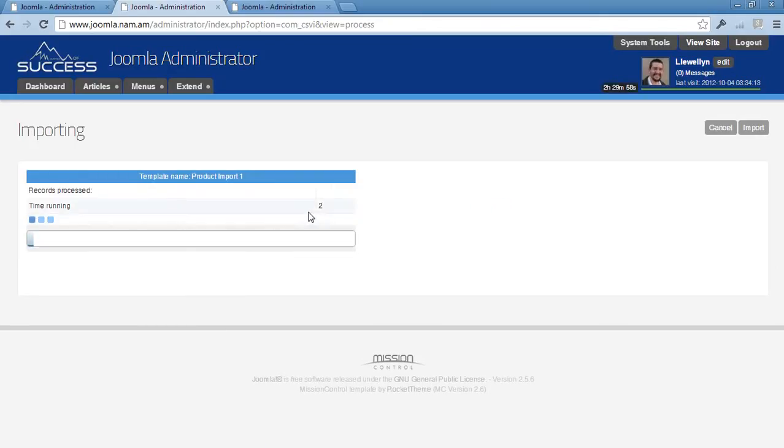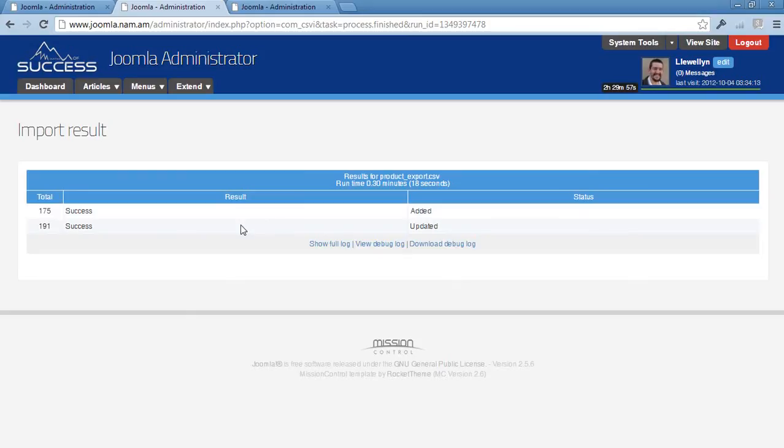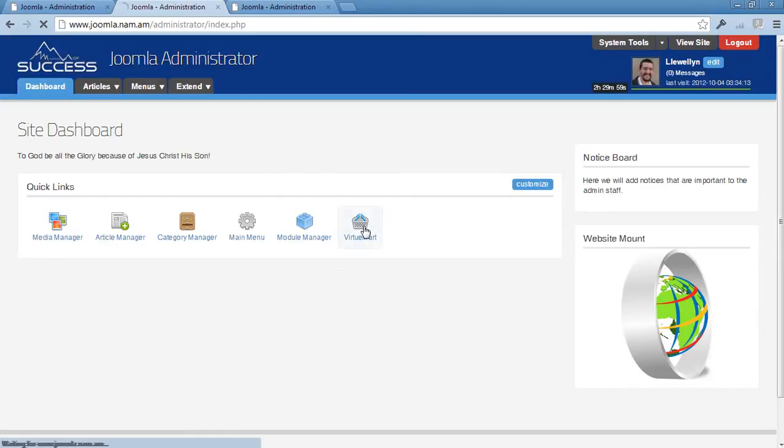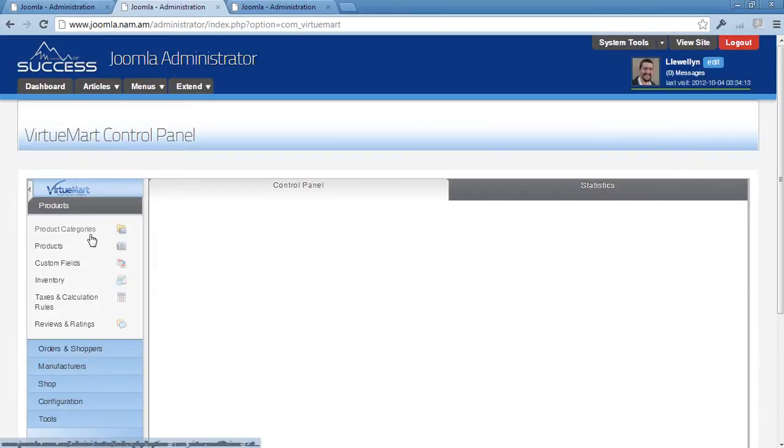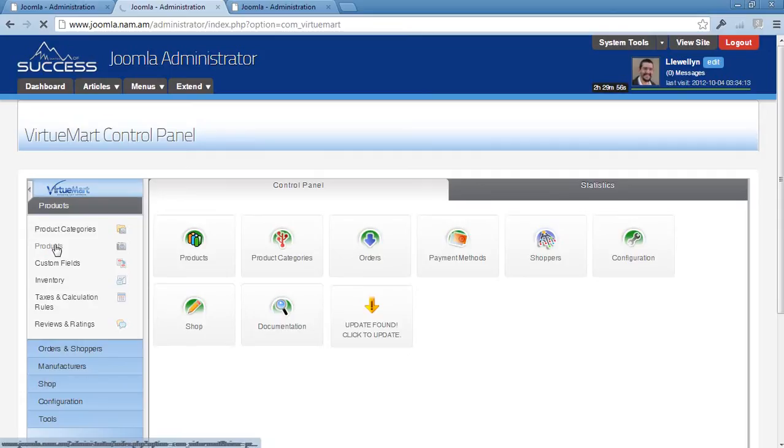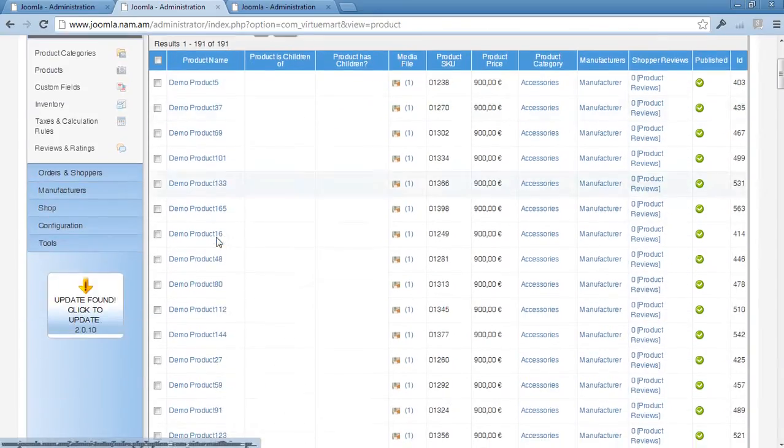It will show you as it's counting the time that it's using. So it's processed 191 entries, of which 175 were new and they were added, and the rest were updated. Okay, so there we now have all the new products added to the shop, so we can go to the shop and look at those products. Virtual Mart, Products. And there's all our products listed.